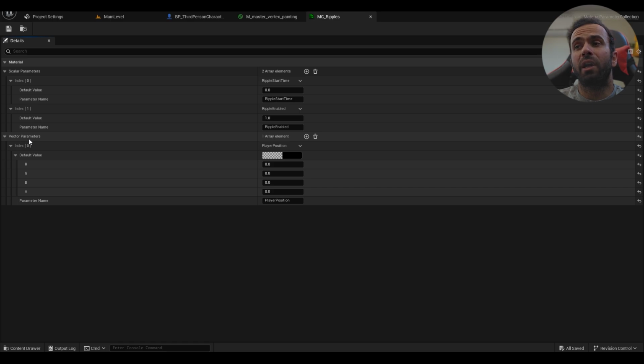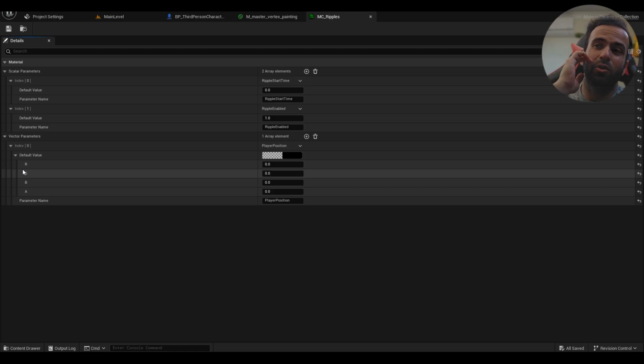We need another vector parameter as well. A vector parameter is a 4D vector, so it's got 4 inputs in it, RGBA. We don't need A. We're going to mask A out later though, and everything's set to 0. It's called player position, where we're actually setting the player position every time the character is moving. So that's something else to note.